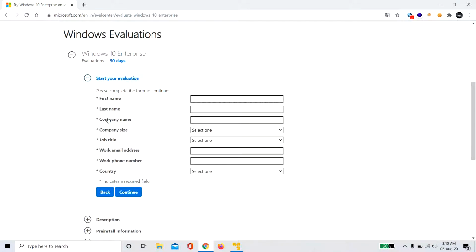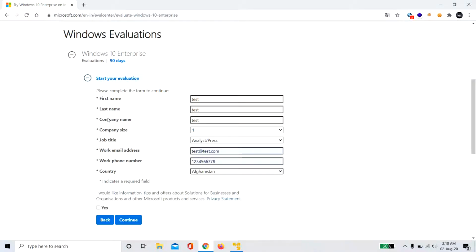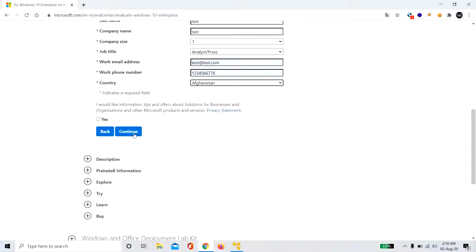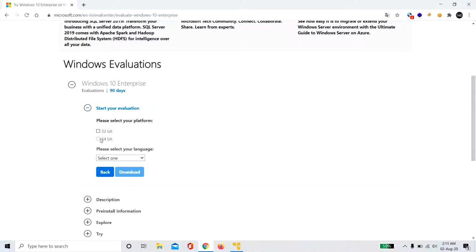Now here we can specify some details. I will just go with some random details. Okay, we can click on continue. Now I will select 64-bit platform. We will select English for the language and we can click on download. Now I have already downloaded the ISO file, so you can pause the video here and go download your ISO file and continue with me.